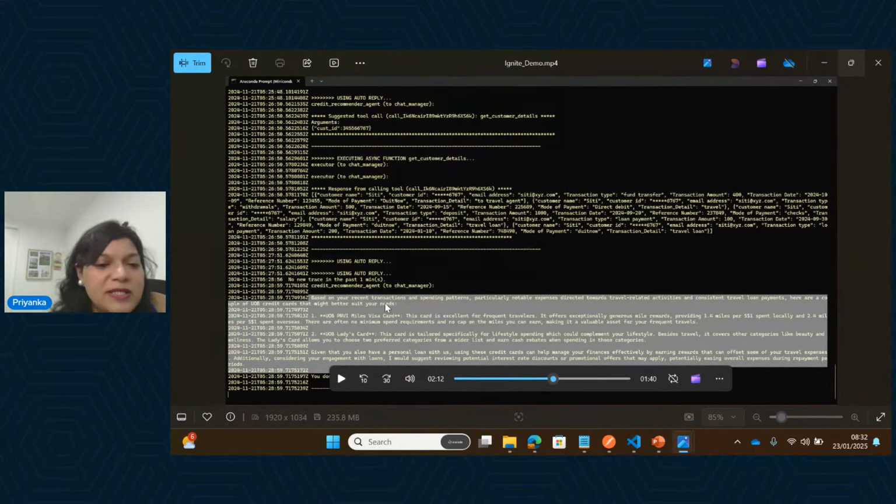And that's how it says that based on your recent transactions and spending pattern, notable expenses are directed towards travel-related activities. That is why it has suggested me some Miles Visa card, or some UOB Ladies card. And then it also proactively says that given that you have a personal loan with us, if you apply for one of these credit cards, then we can also waive off your interest rates and give discounts, and some promotional offers we will probably be extending to you. So these kinds of things.